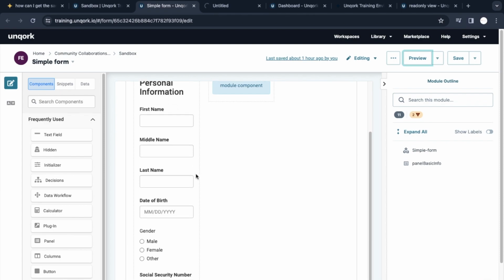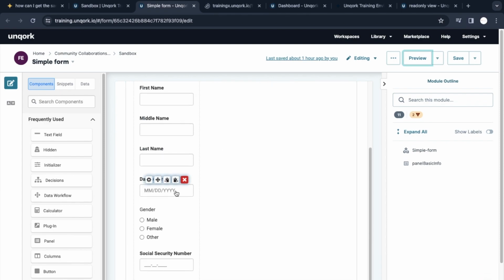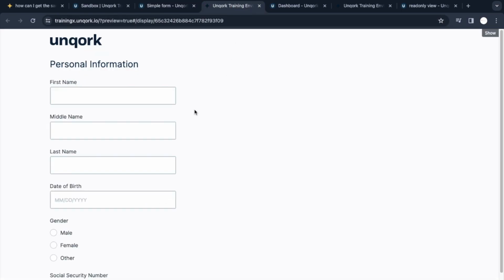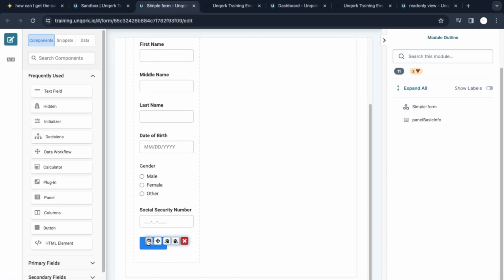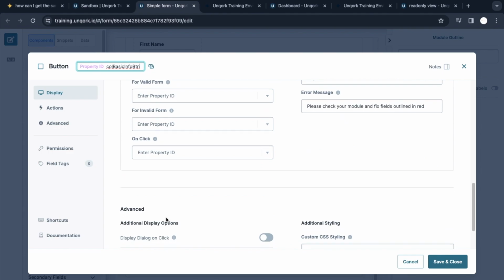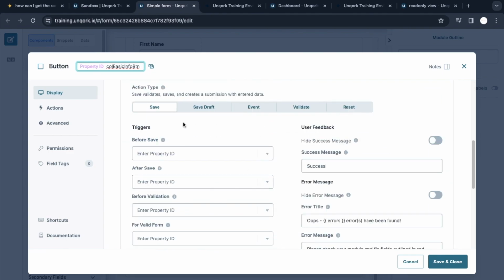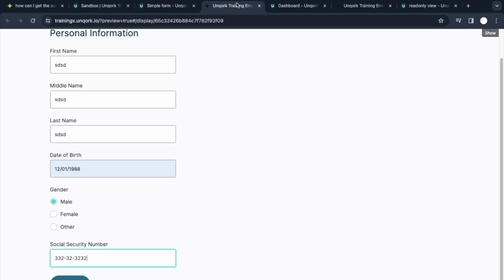So this is a model which I have created, and here I'm capturing all the information, right? I'm capturing middle name, first name, last name, gender, SSN, all those things. So here it is. Now if I click on the submit button, this submit button is kept on action type as save, which means if I click on that button, all this data would be saved into this default module schema.